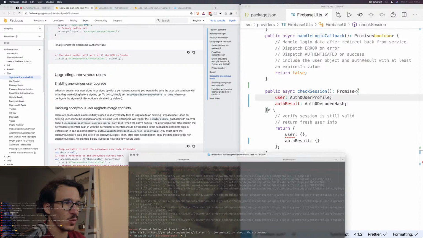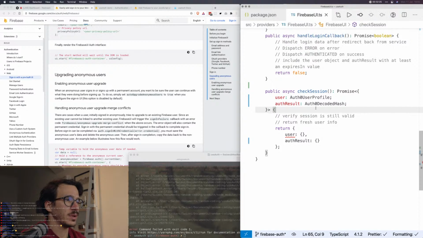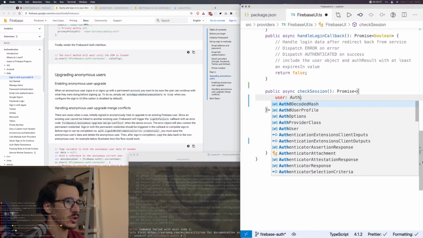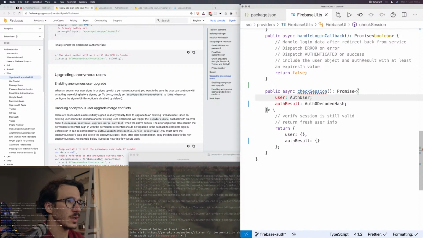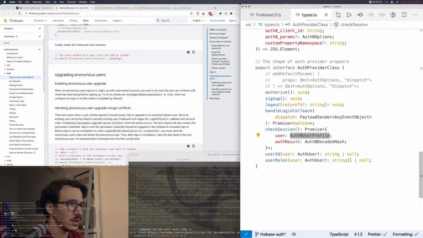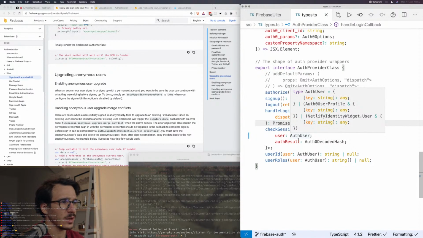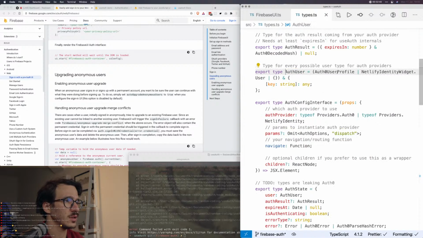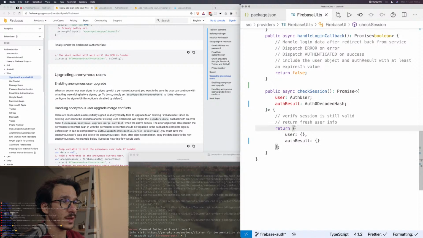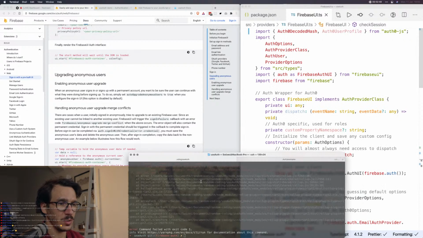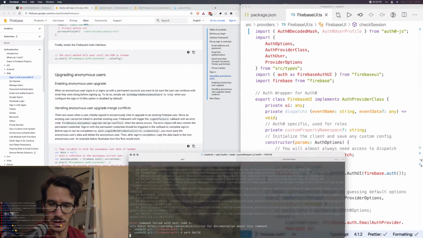Cool. But because I'm building this right now, I can just change it. So we get the auth user, and here we're going to say that this needs to return an auth user, which I think should be correct. And then the auth user is either an auth user profile or a Netlify identity widget or an empty user. So that should work now. This should be happy. Let's try yarn build again.